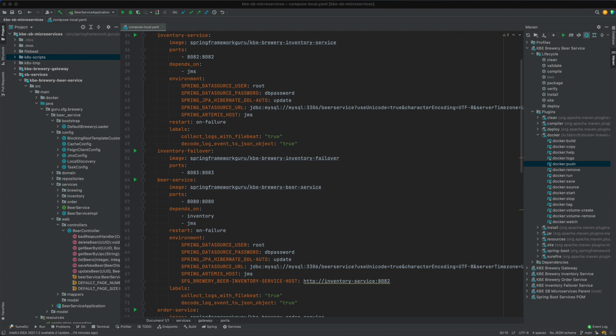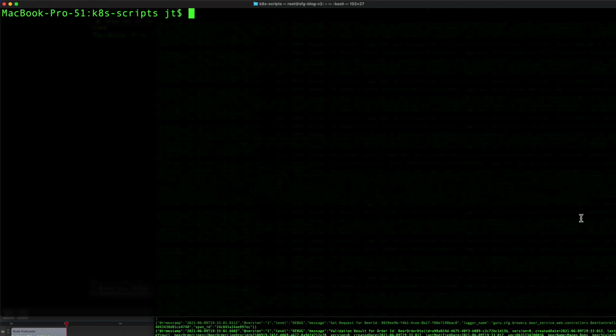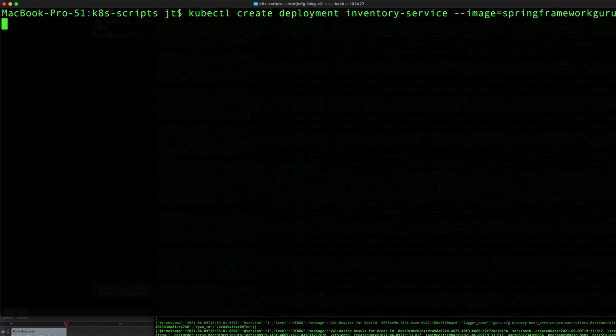I'm going to toggle over to the command line and create that file using kubectl. Okay, we want to go ahead and create the deployment definition first. So we're going to do kubectl create deployment. That is going to be inventory-service. It's going to be from the image, that'll be KBE Brewery Inventory Service.